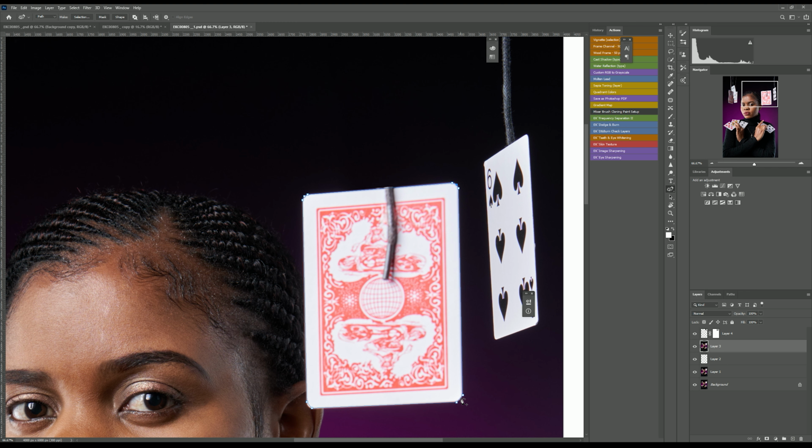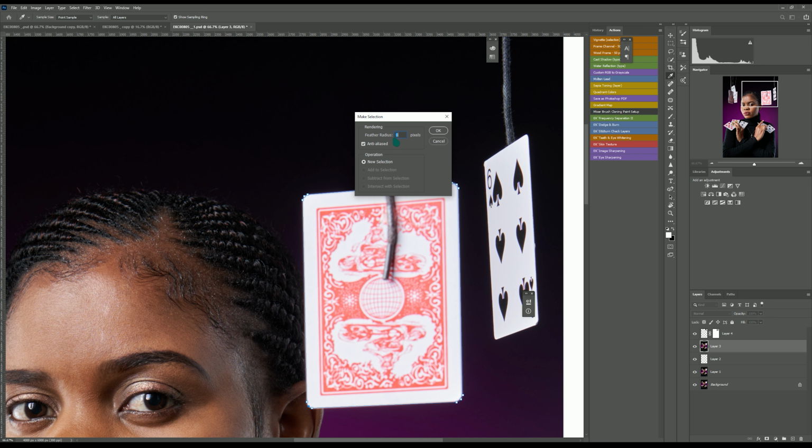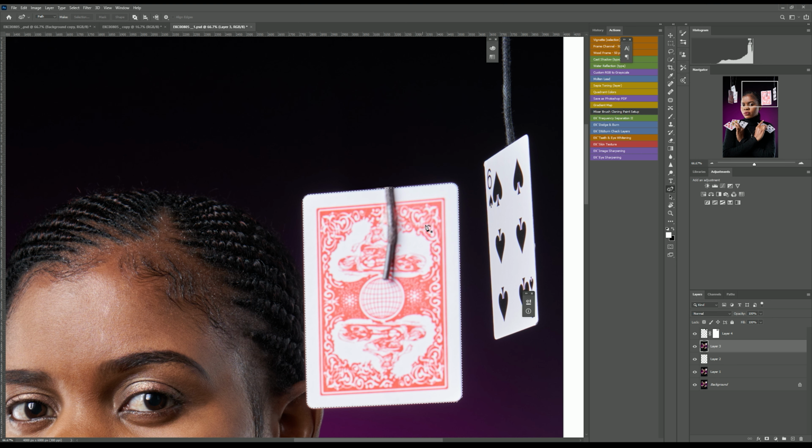Even on this corner, I'm going to make a point and then drag it out like that. Even here, I'll put a point and drag it out like that. Then right click, make a selection here, use a radius of 0, and click okay. Then I'm going to go to the rectangular marquee tool, right click on the card, and make a copy here.